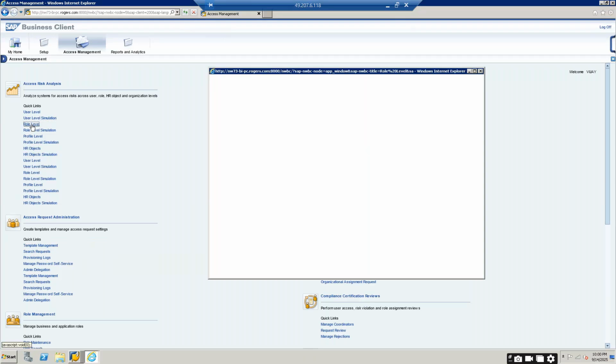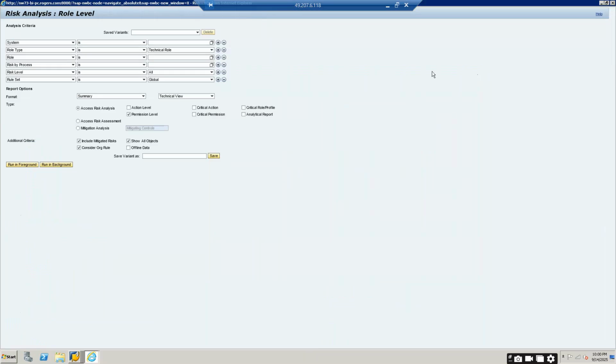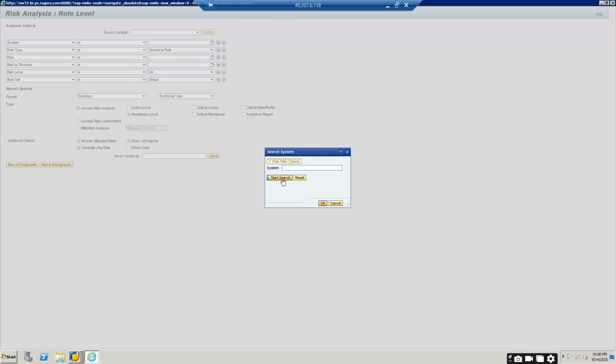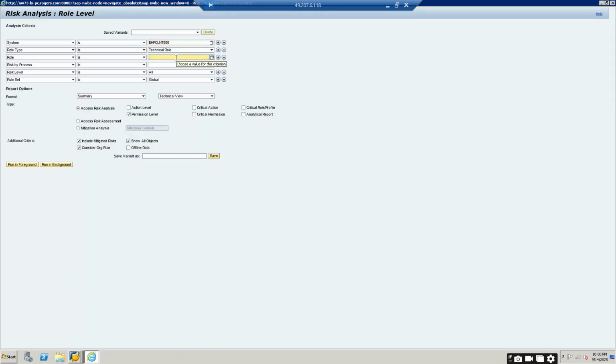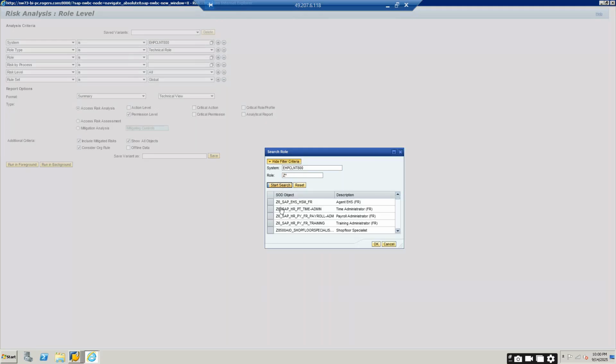Next one, role level. So role level, we are also not performing. That is taken care of by the SOD team's responsibility. Every 6 months or every 1 year, they need to perform it. Okay, select the system and then select the role. We are going to perform the risk analysis for which role? Select the role here. Start search. Okay, select any role here.